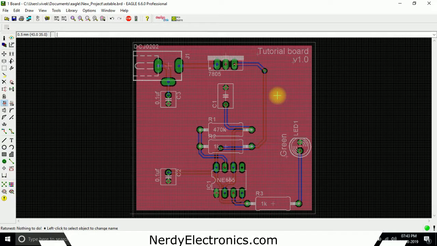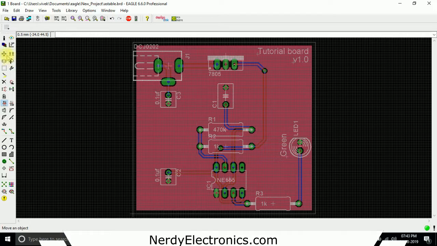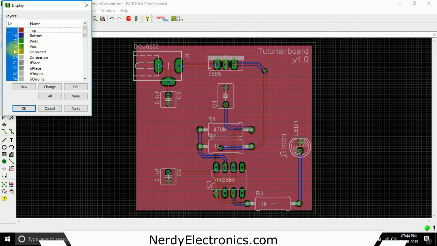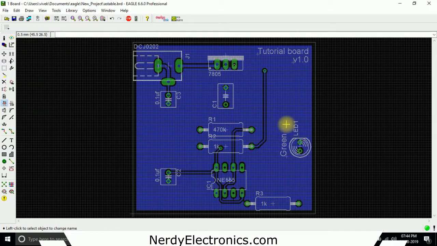Do you see? Okay, for a moment I will just switch off the top layer. To switch off or switch on a layer, we can go here and select the layer that we want visible. Any of the selected layers will be visible here. When we remove the selection, it goes off. So now the top layer is not visible to us anymore.